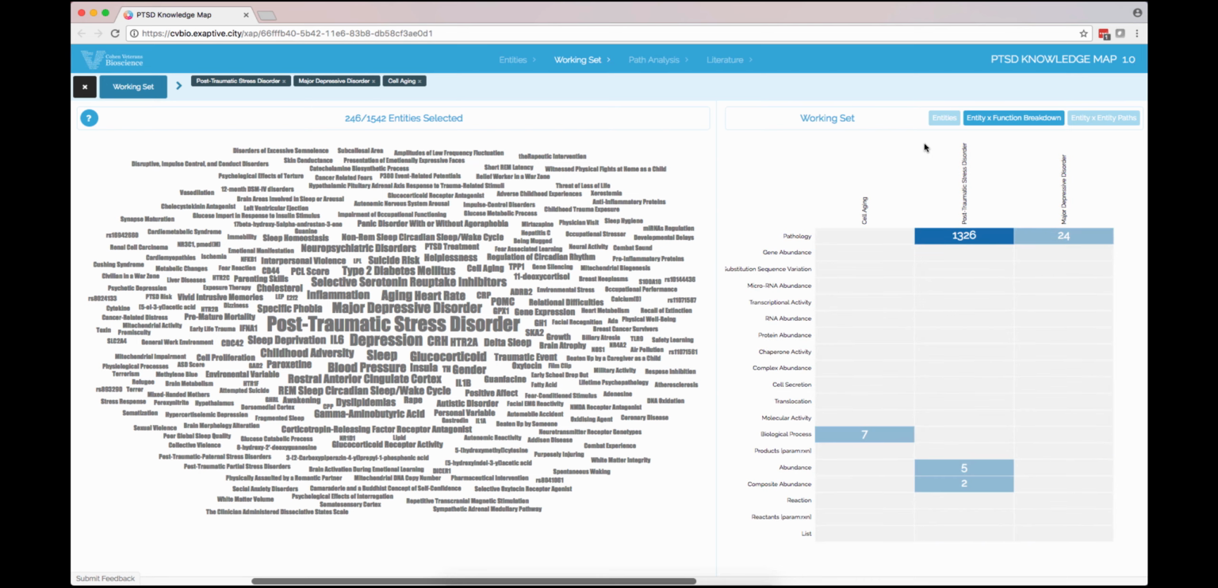We're going to save the entity by entity paths feature for our next video, because that's where the depth of this research tool really starts coming into focus. You're going to be amazed at the links you can uncover.